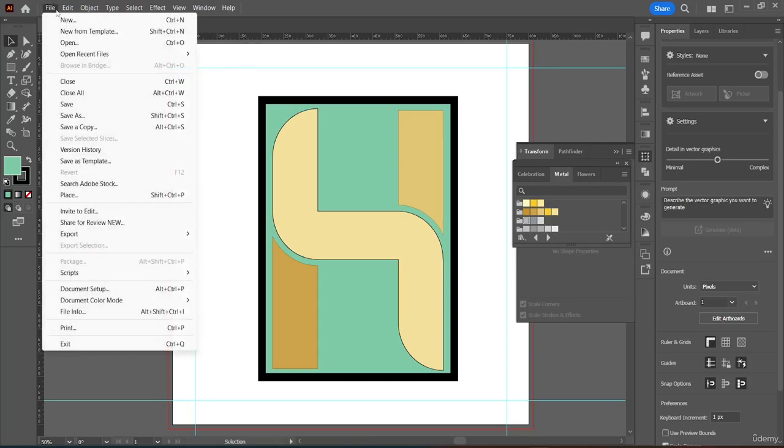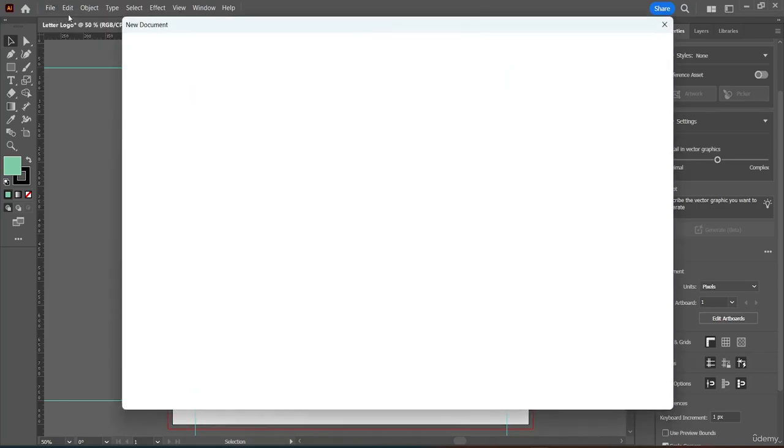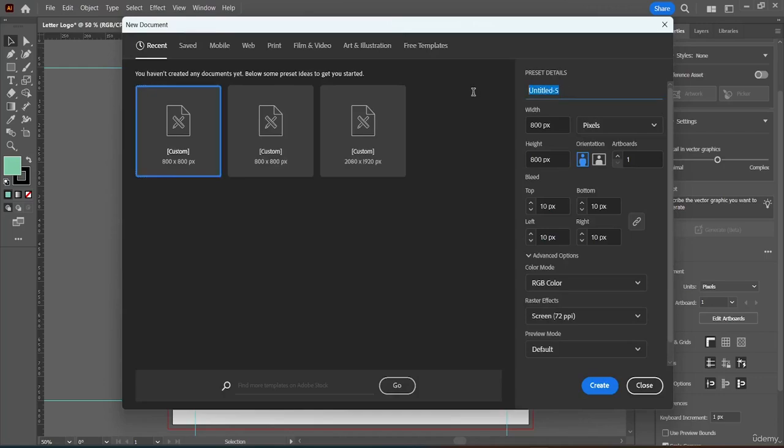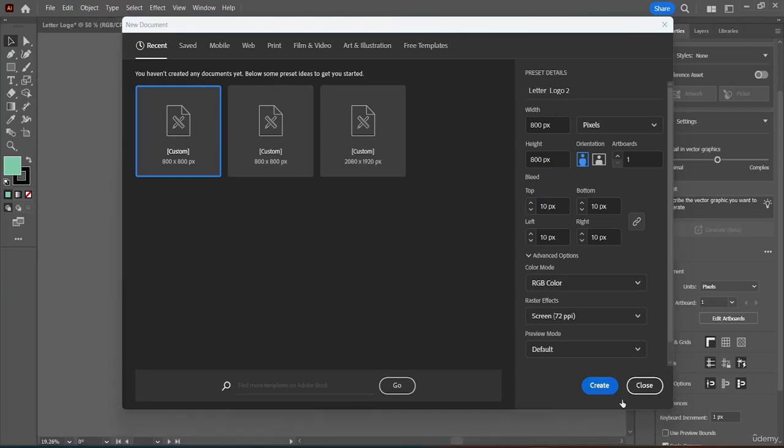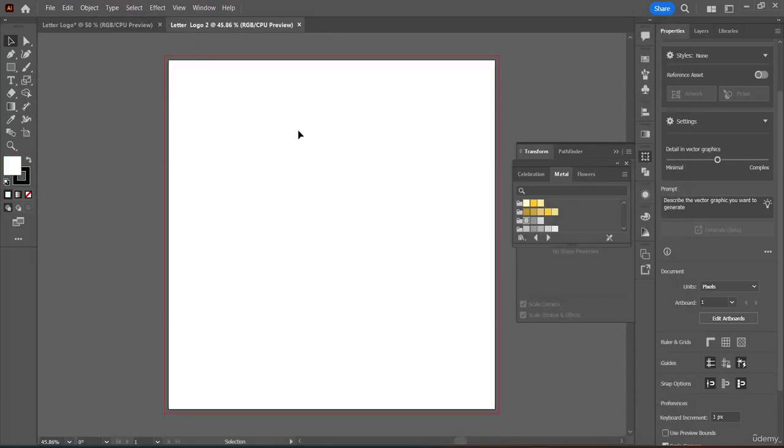And now let me show you guys another one. So let's go to file. From here, let's click on new. And over here, I will name this one letter logo 2. And now let's click on create. And here let's try to create a different logo than this.